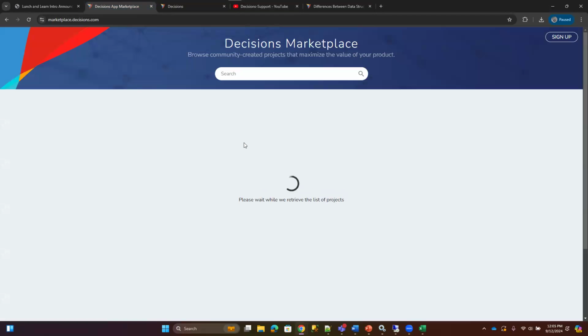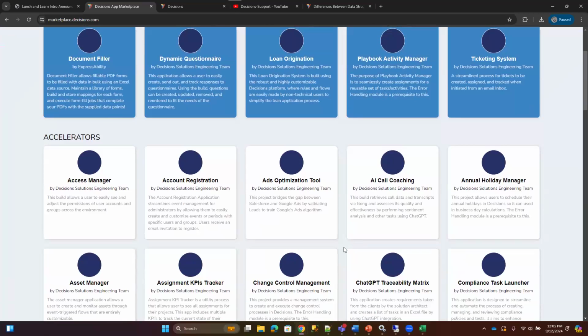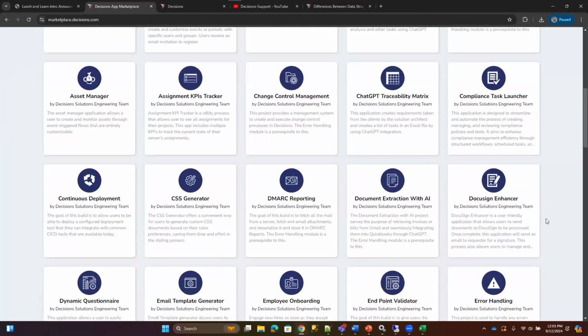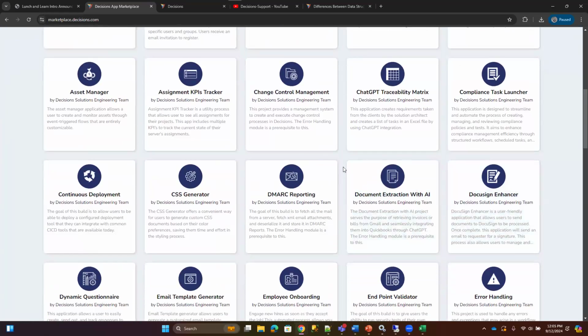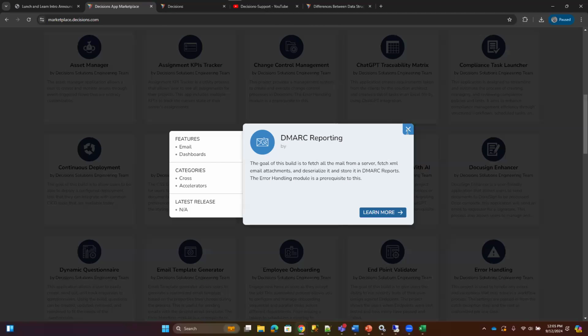Another place to check a lot of good information out is on marketplace.decisions.com. Here we have a bunch of different applications that you can export and place into your Decisions environment if you want to play around with them or if you think any of these might be useful. A number are featured ones that are really popular and really big, but a number of other ones as well. If any of these stick out to you, it's definitely worth clicking on one, learning more, checking it out, downloading it, trying things out.